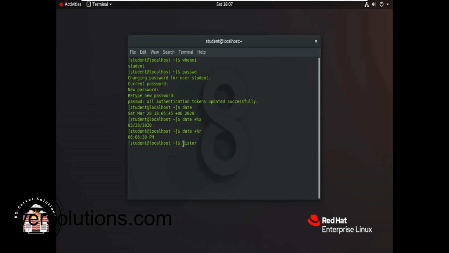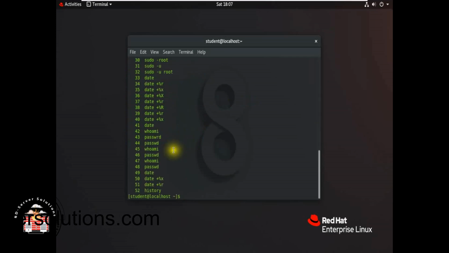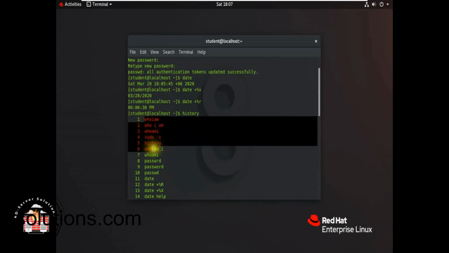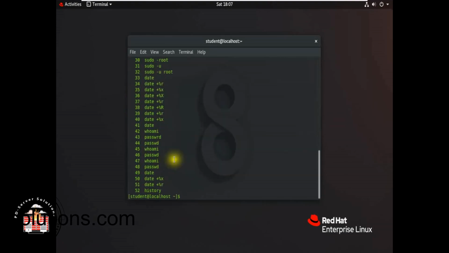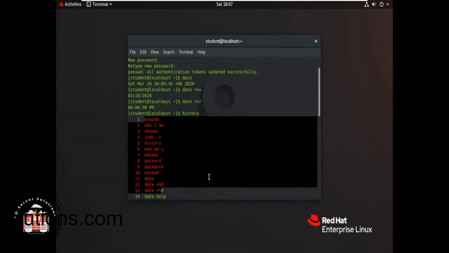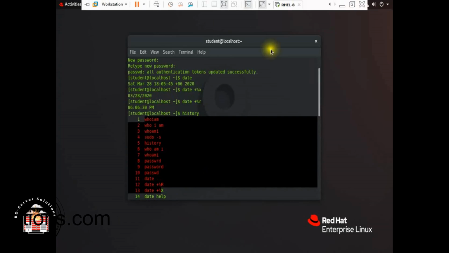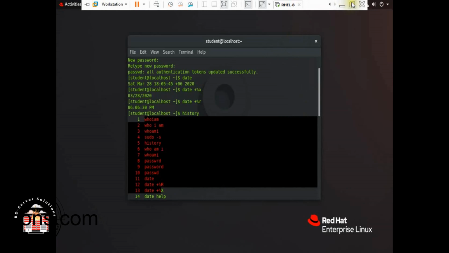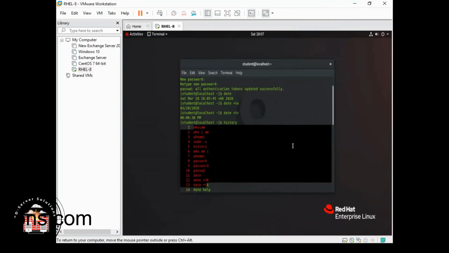Let's recap again. Here we learned about whoami. That shows the current logged in username. passwd to change the current user password. date to see the day, month, date, time, time zone, and year. date space plus %x to see the date only. date space plus %r to see the time in 12-hour format.